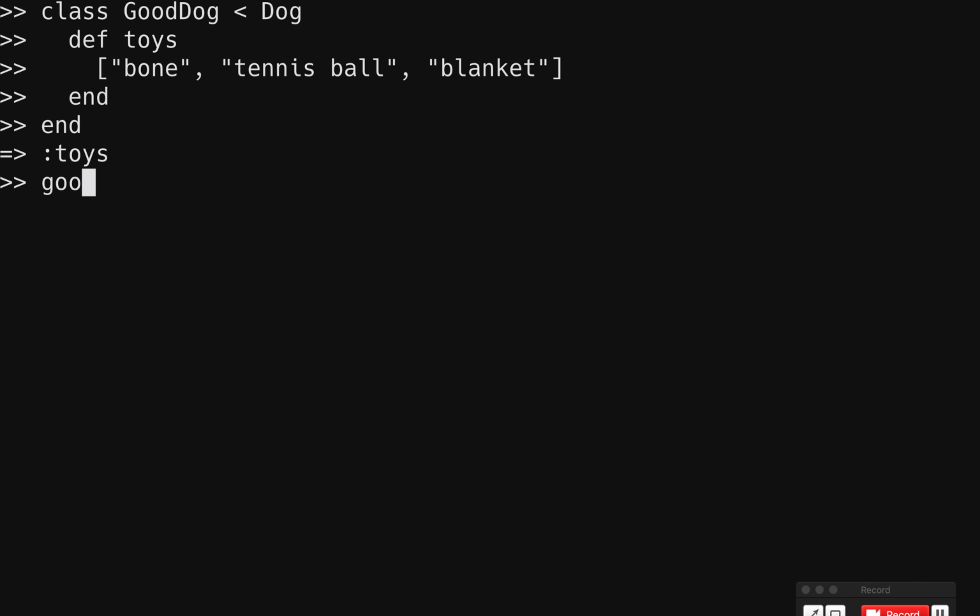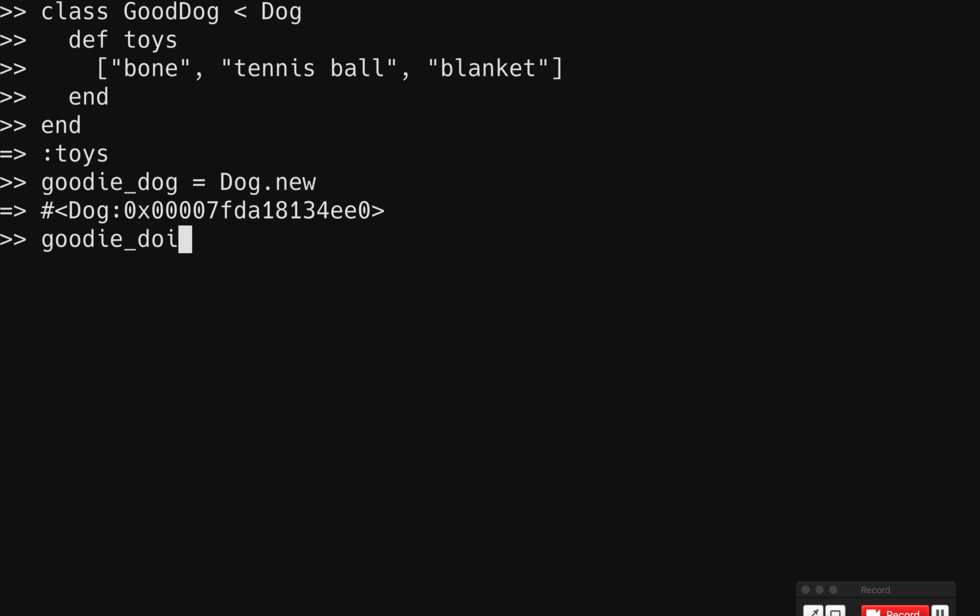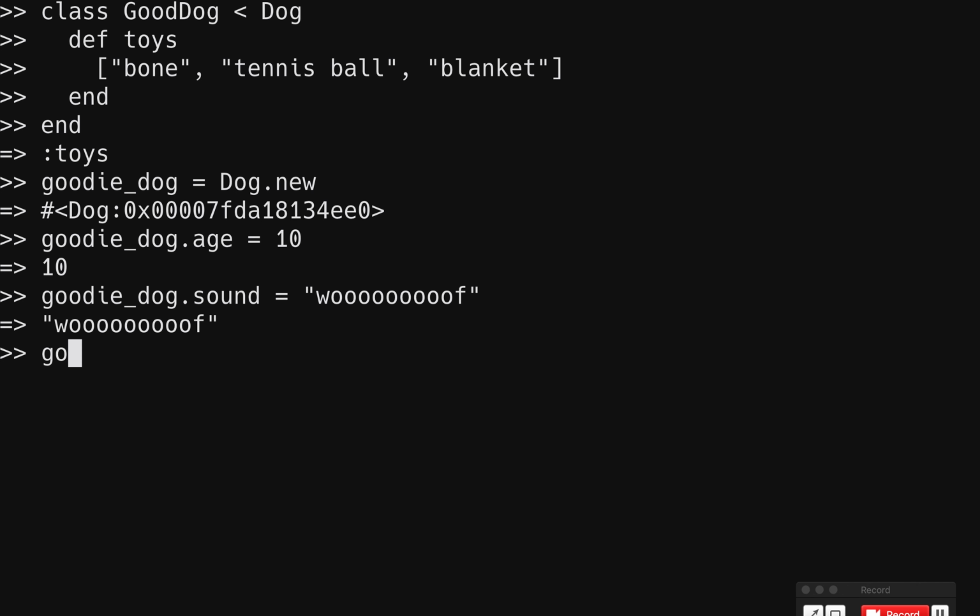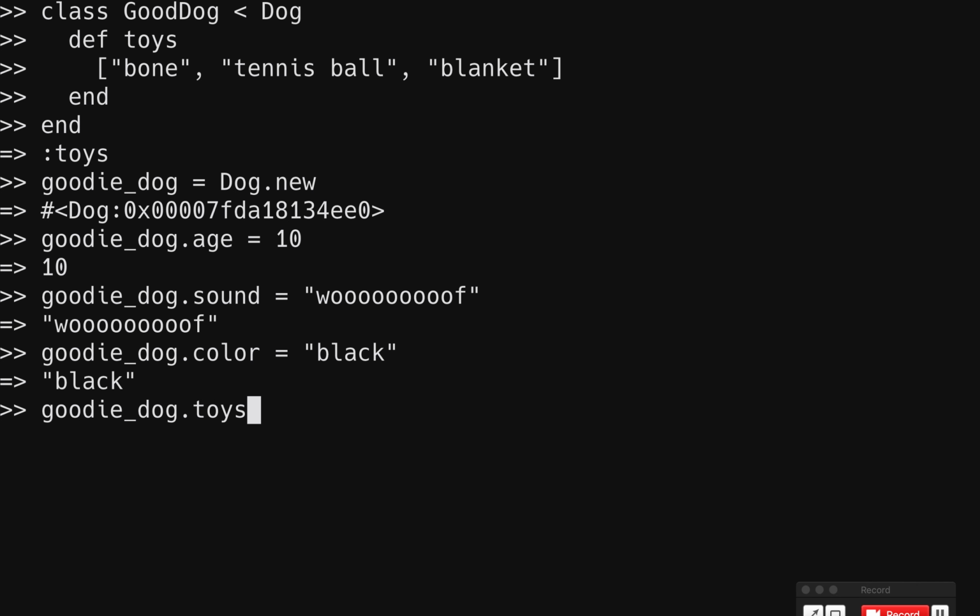So if I make a GoodDog, which is a Dog.new, I can set its age, I can set its sound, I can set its color, right? And I can ask a GoodDog, what are your toys?